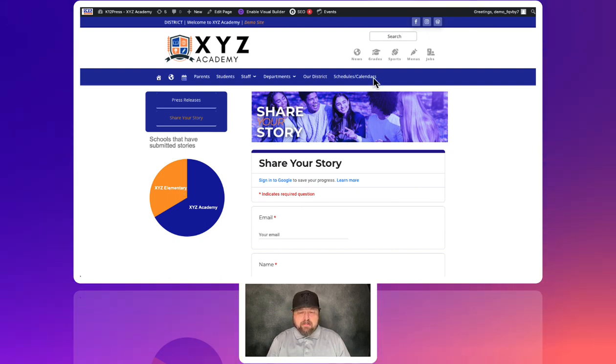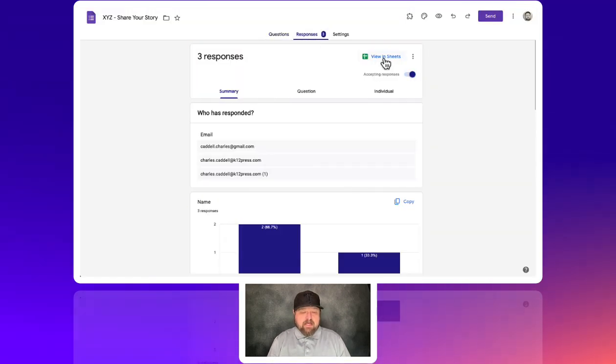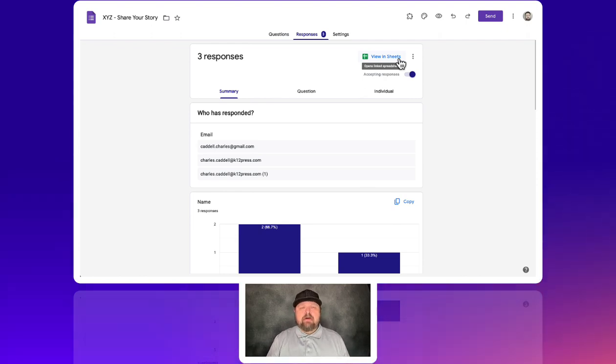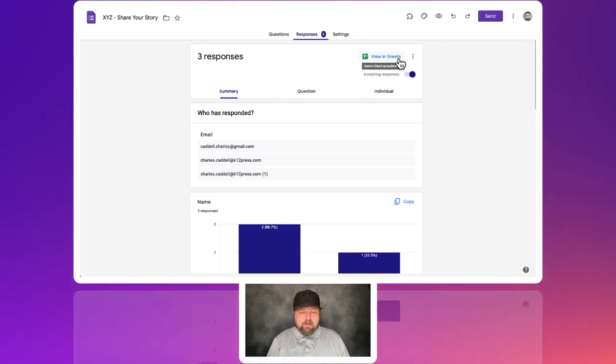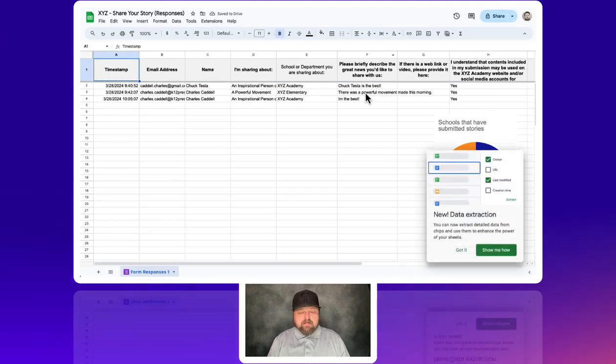So we're going to go over into our form here, and you see where we have Share Your Story. Over in the responses tab, you want to make sure that you've linked this to a Google Sheet. You can automatically click a button and it'll create one for you, or you can predefine a Google Sheet and set that up. If you look at this sheet here, I have a couple of things that I just filled out, some test ones.